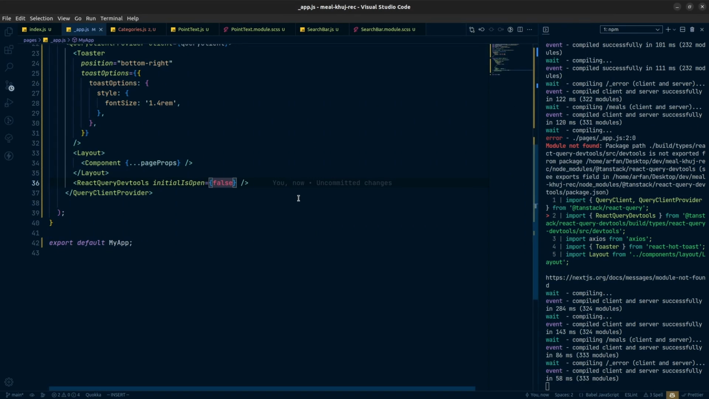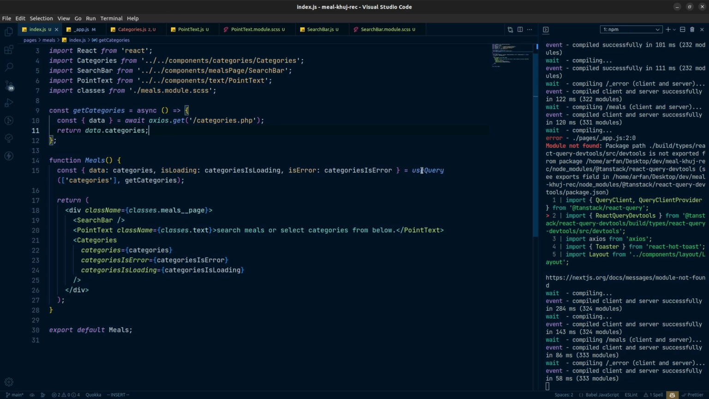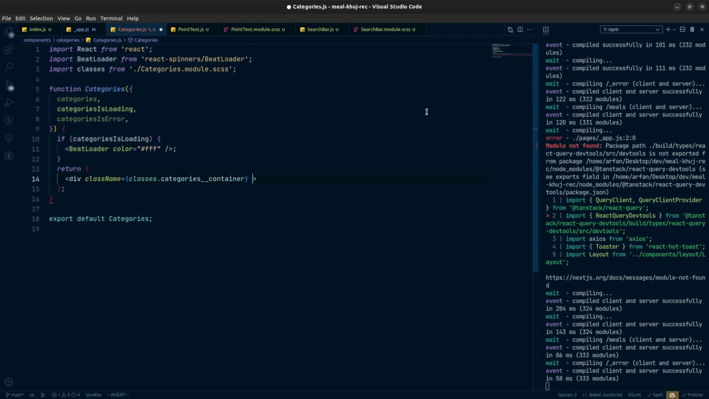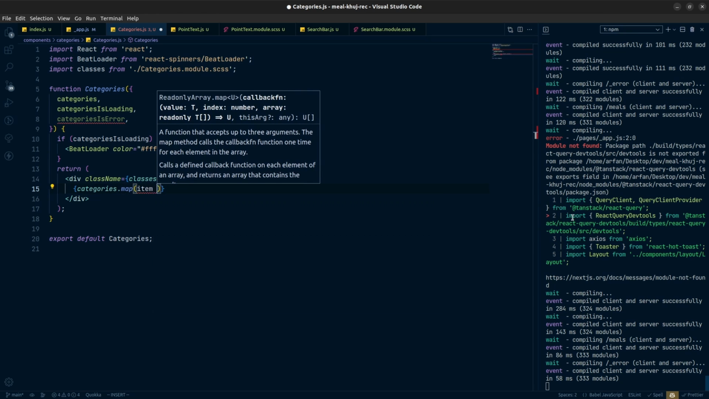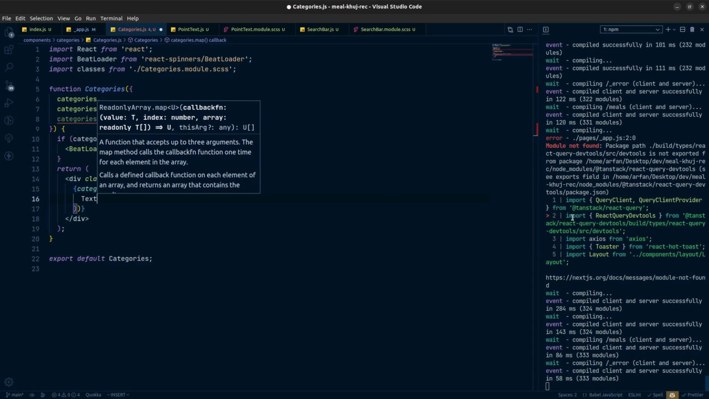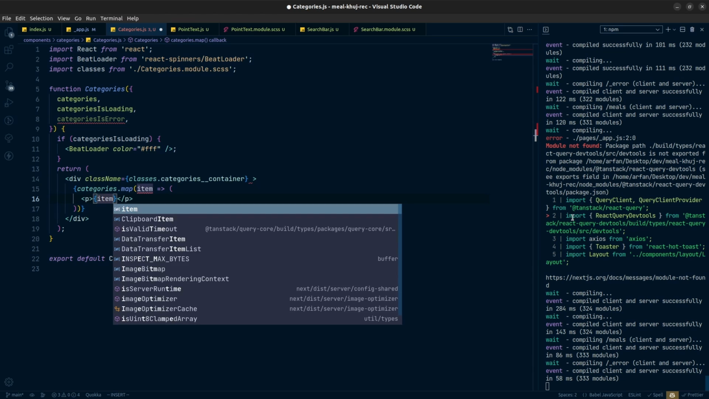Let me actually check what is happening in our index. So we are using useQuery, great, categories and getCategories. Let's also, if our categories is actually having the data, print it out as well. Categories.map, so we'll map it. So for each of our item we can provide, let's say for now, a paragraph here, and inside that paragraph item.